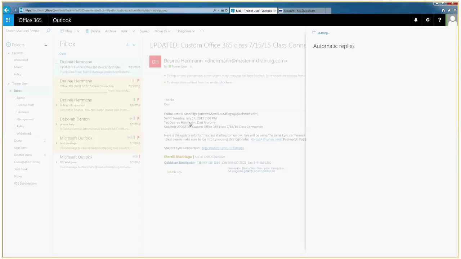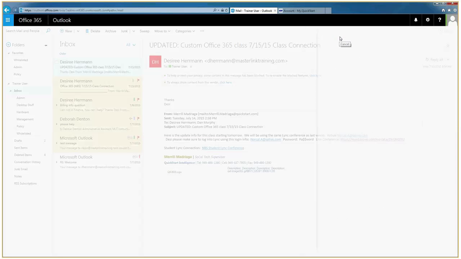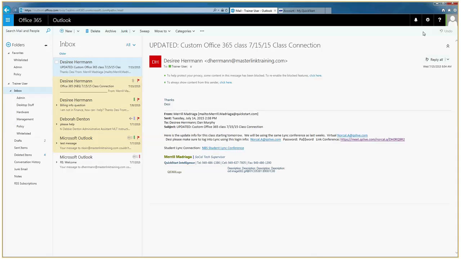If I click on that, I can get to the automatic replies, and this is where I can set up my automatic replies from here in Outlook Web App. It works exactly the same in Outlook as well. Other than that, the other things that I can do with rules are also available to me inside of my messages.